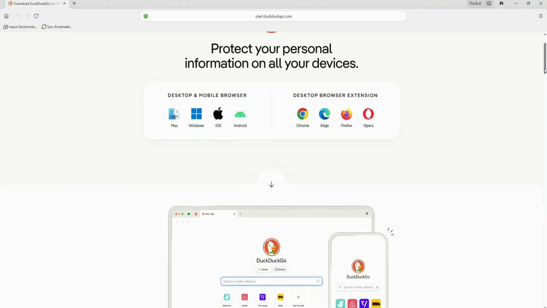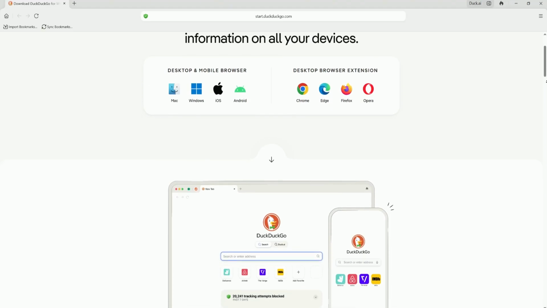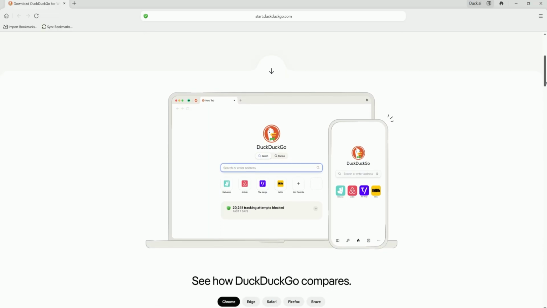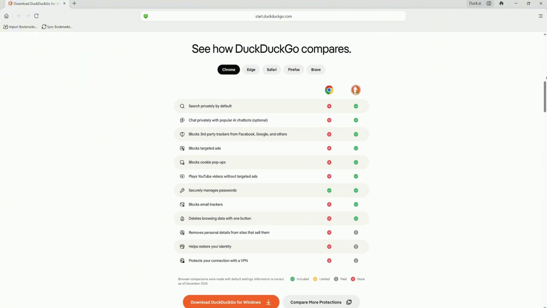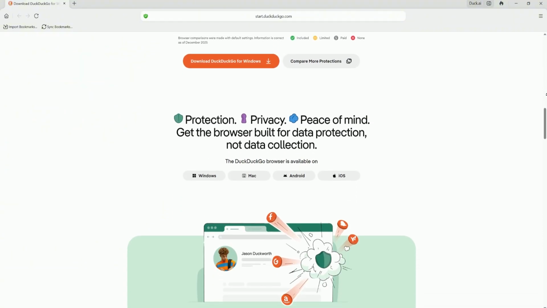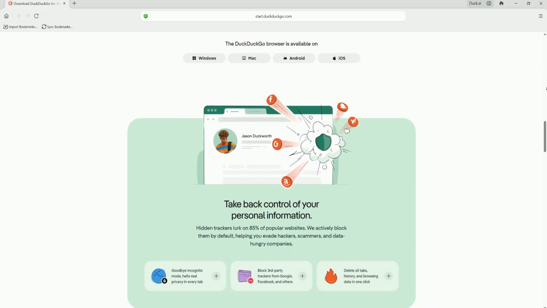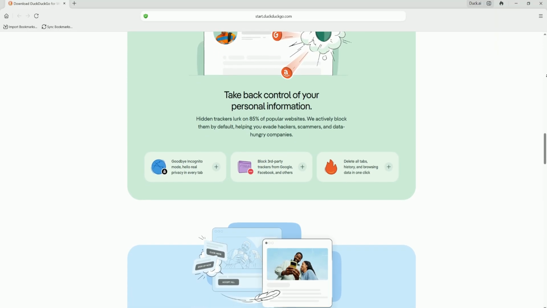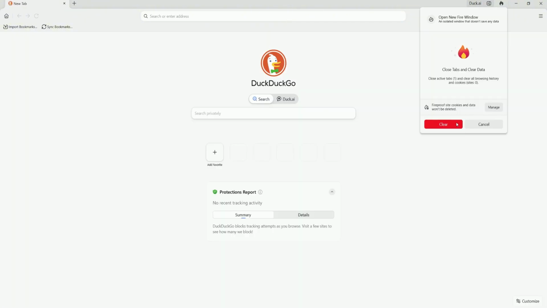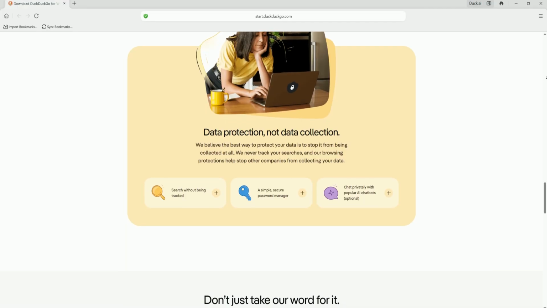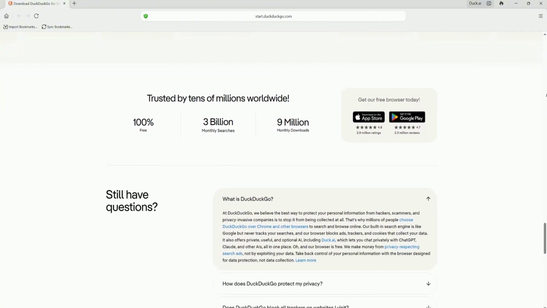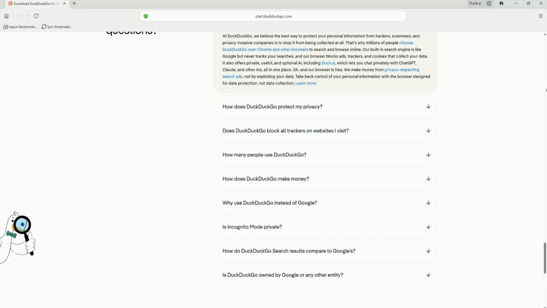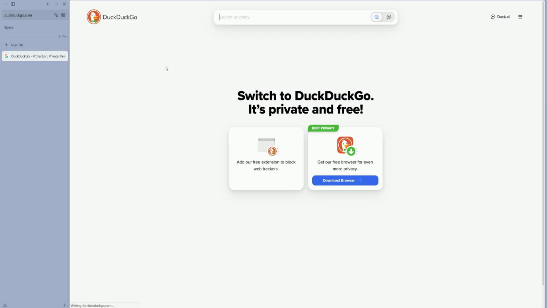DuckDuckGo Browser has become one of the best choices for people who want speed, privacy, and a clean, distraction-free browsing experience in 2026. Unlike traditional browsers packed with clutter, DuckDuckGo focuses on privacy tools built directly into the browser. That means tracker blocking, cookie pop-up handling, private search, secure browsing, and a one-click fire button that clears your data instantly. In this video, I'll show you the ultimate DuckDuckGo browser productivity setup using real features available right now. By the end, your browser will be cleaner, faster, more private, and better for focused work.